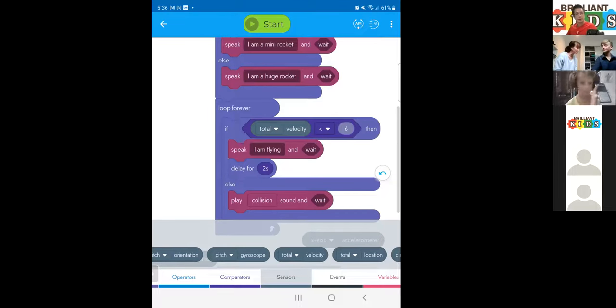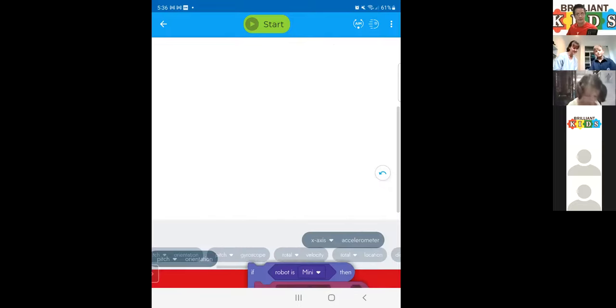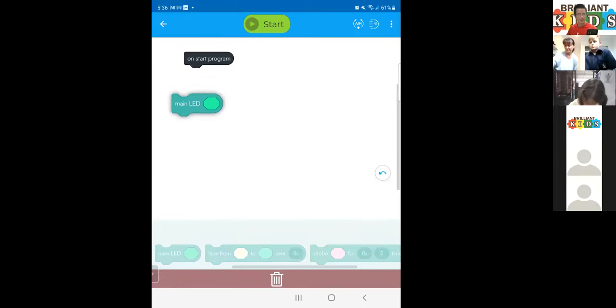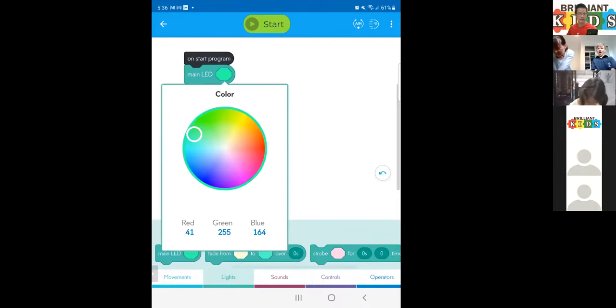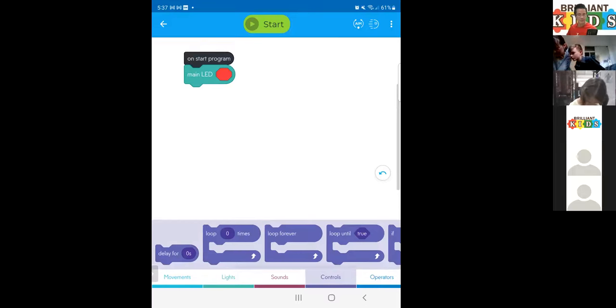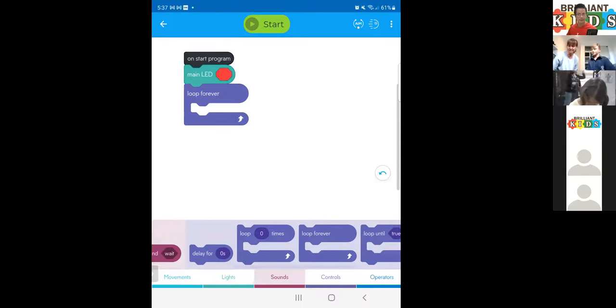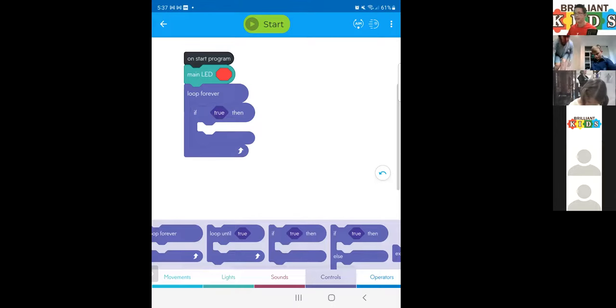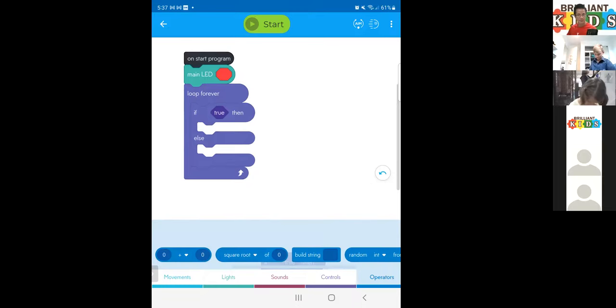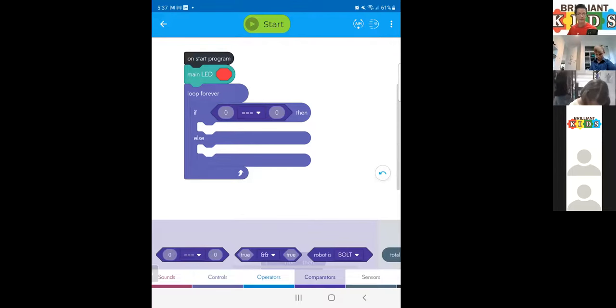All right, I assume everyone is done. We're going to delete everything and start a new program. Today we make an on start program. First, put the main light to blue, or maybe red. Again, you do control, loop forever. And you do if, maybe if else, and you go to comparator. Put the comparator in, and you go to sensor.